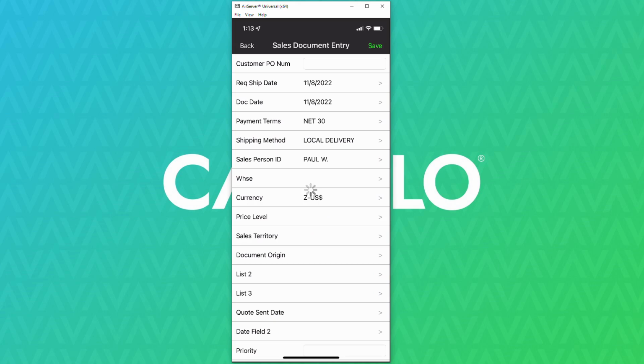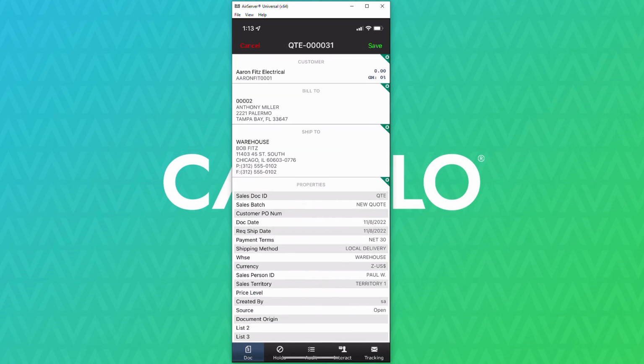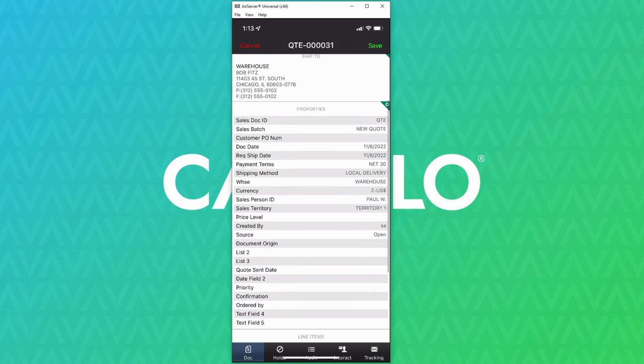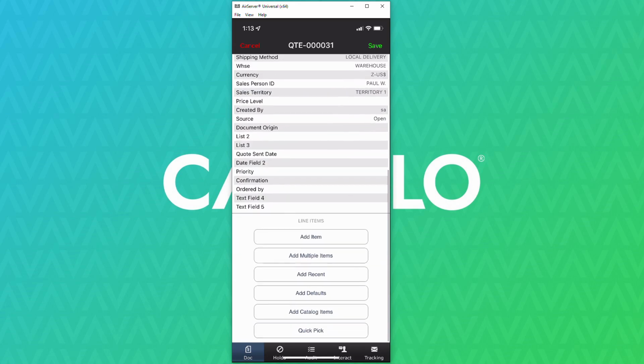I'm going to go ahead and hit save. That's going to generate that quote for me. So I can see now quote 31 has been created. I can see all of the information for that customer. And now I have the ability to add items, add multiple items, etc.